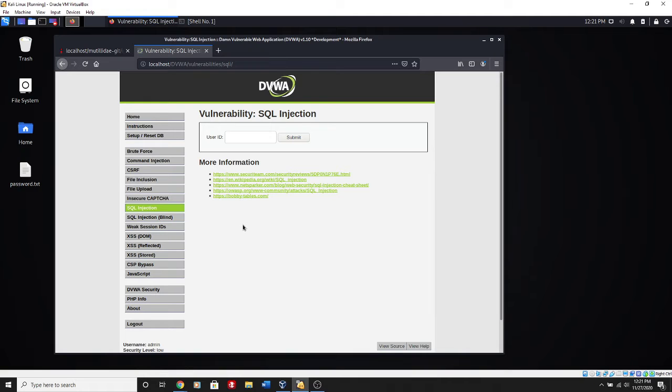Basically, we're going to exploit this page, showing us the username and password of various users on here, and then we're going to use John the Ripper to crack one of the passwords.